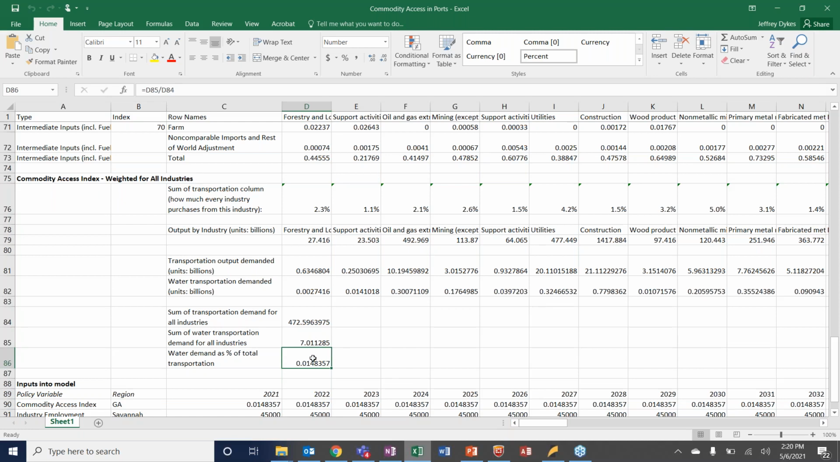This is a good indicator of what the port is responsible for, because the port is where the water transportation is in Georgia. So this water transportation divided by the total transportation demand is showing us that about 1.4% of total transportation demand comes from water transportation, which would be classified as the port. So we're using this as the input into our model.